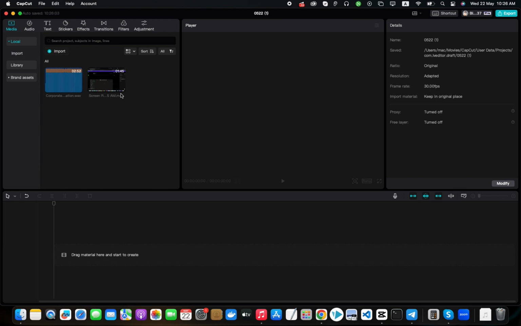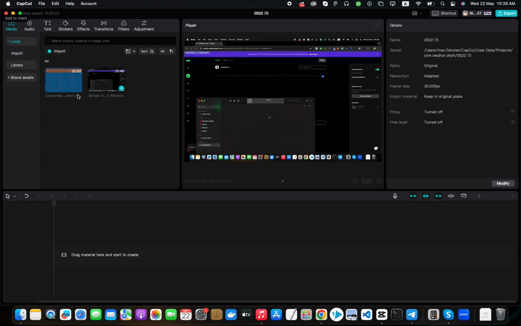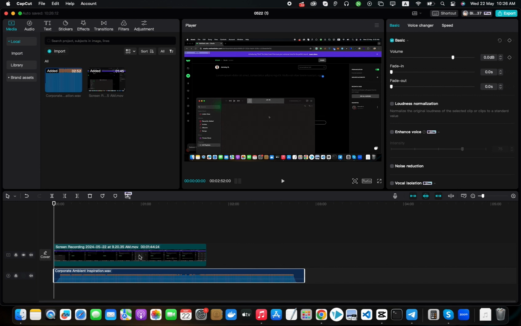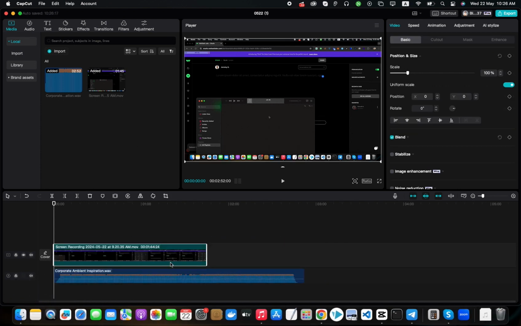Once your media files are loaded, you'll see them displayed on the timeline at the bottom of the screen. You can easily rearrange the order of your clips by dragging them left or right on the timeline.